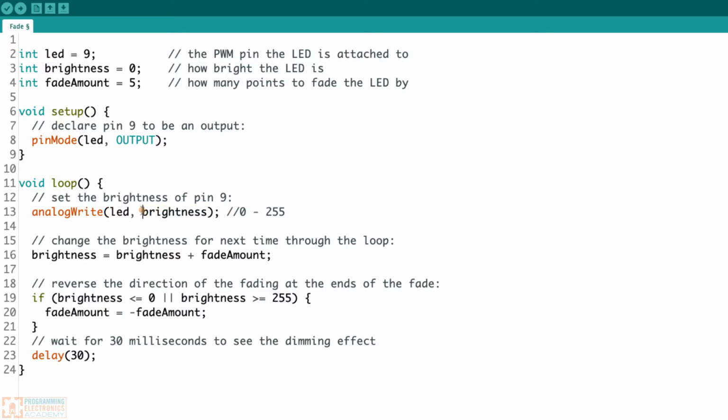Well, what happens when this value gets to 255? When this value gets to 255, then this if statement, this condition, is going to be true, because brightness will be equal to 255, which means the code in here is going to run. So our control structure is going to affect that flow when brightness gets to 255. And what does it do? It flips the sign of fade amount. It says fade amount, which was 5, is set equal to negative fade amount, which makes it -5. And then we delay.